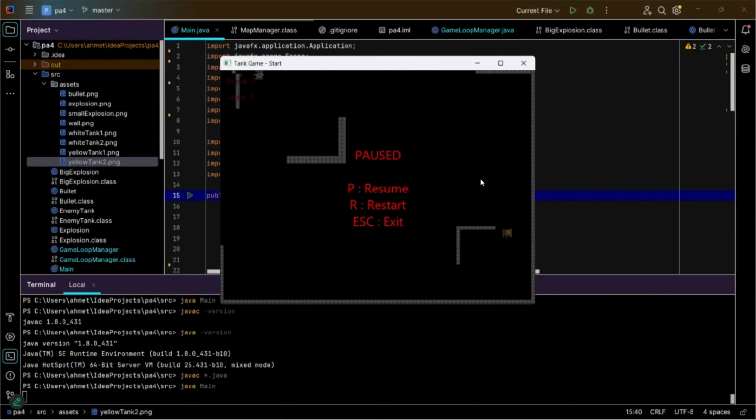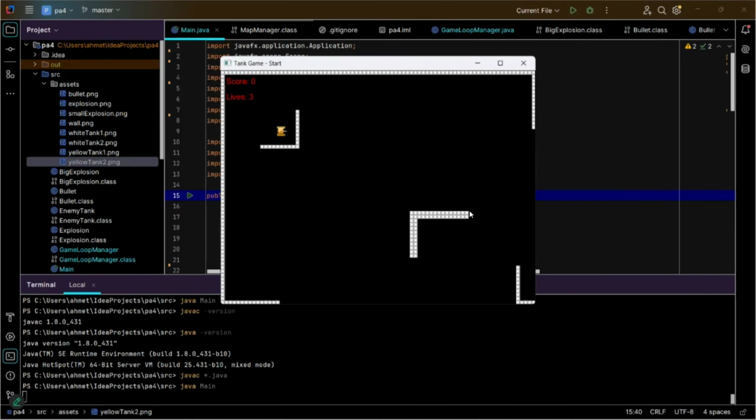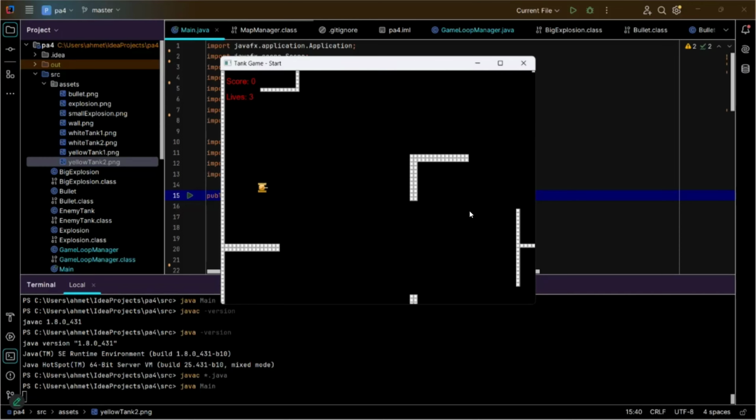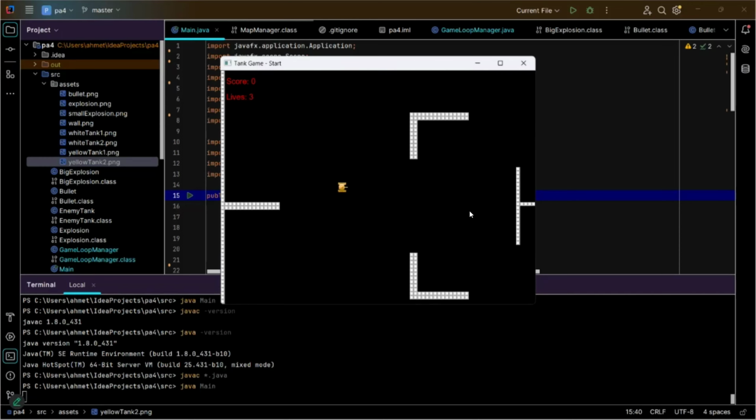Now let's pause again to show the restart feature. When we press R on the keyboard, we restart the game properly and everything except the walls is cleaned from the scene and removed from the data successfully.